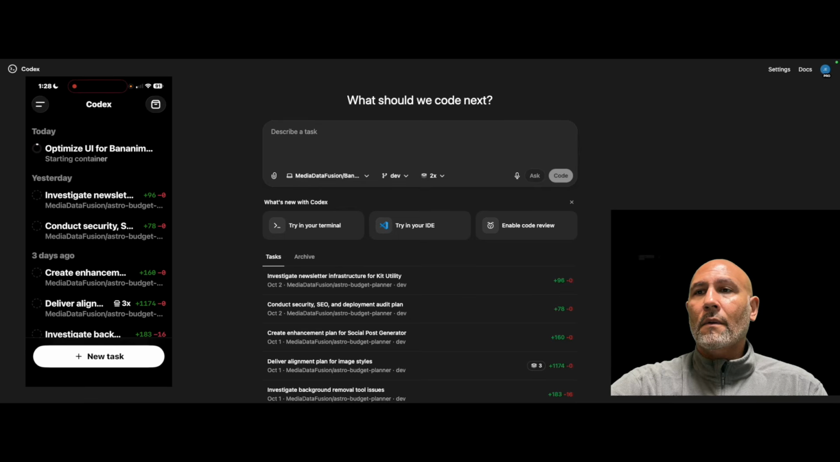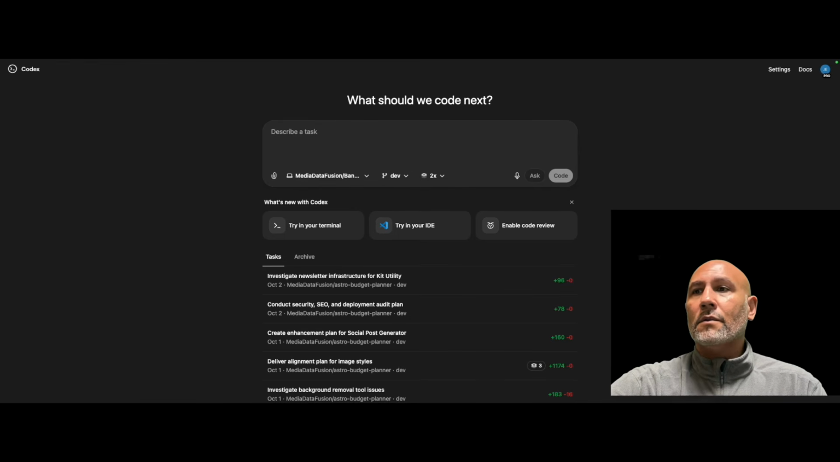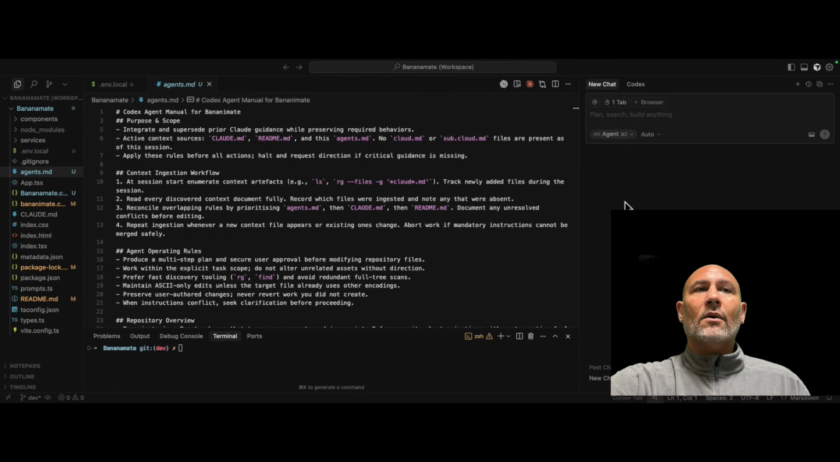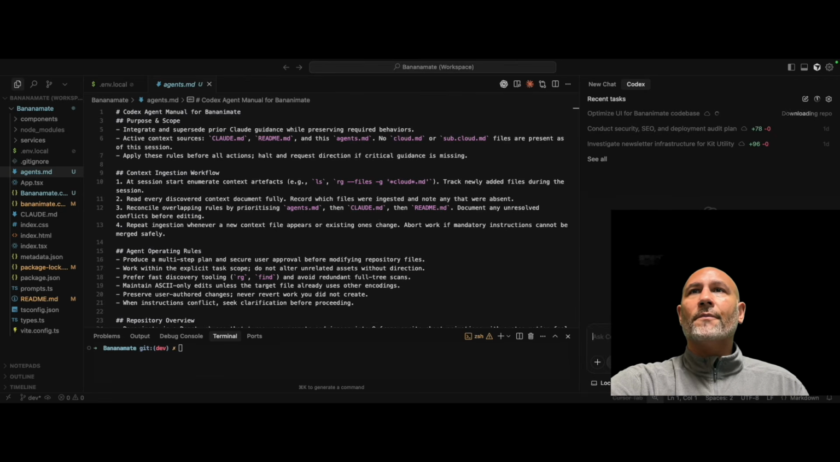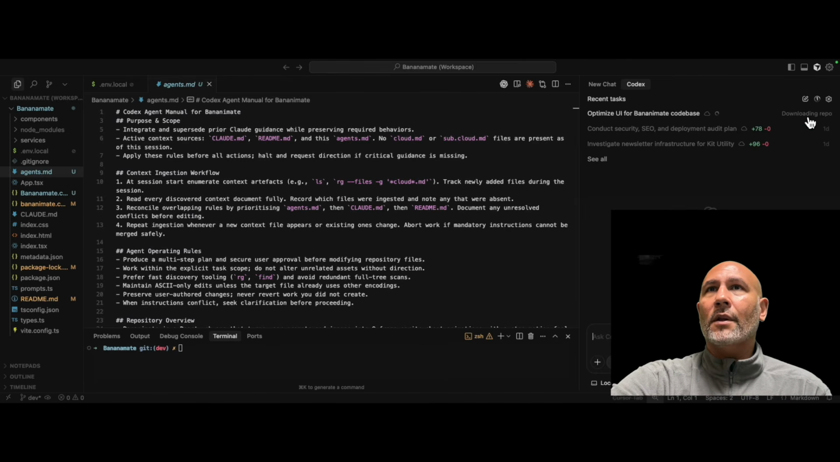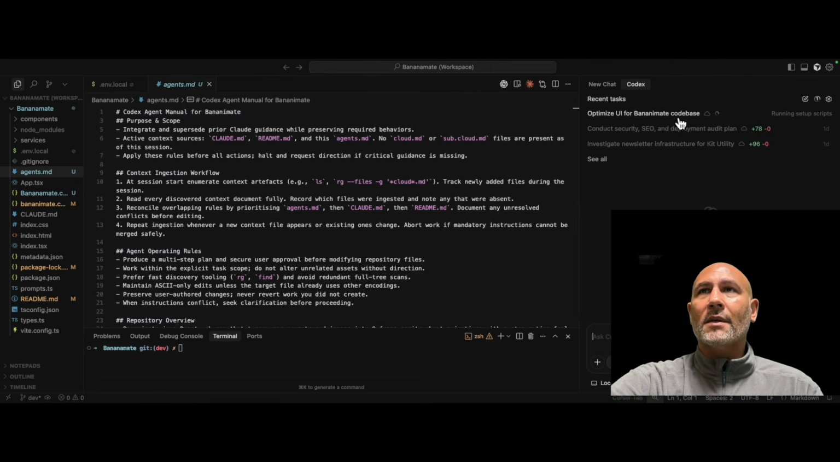Let's see if we can get over to Cursor. And let's go over to CodeX, and let's see if it's showing up there. If you'll see up here at the top, downloading repo, optimize UI for Banana Codebase. So it's running. It will be running all these tasks while I'm literally sleeping. So very handy, very useful tool.